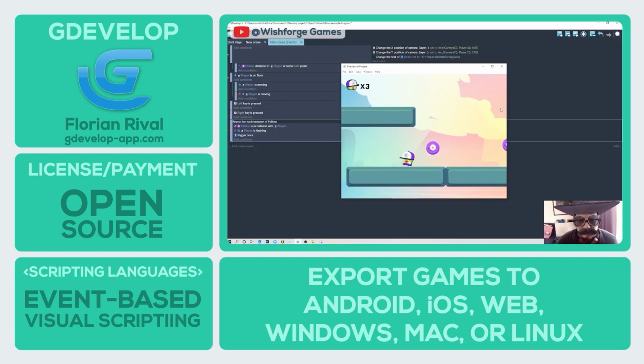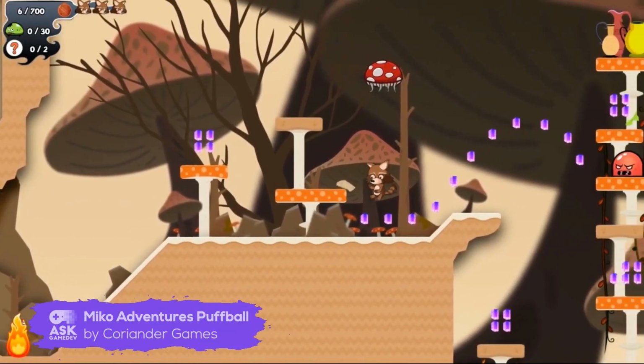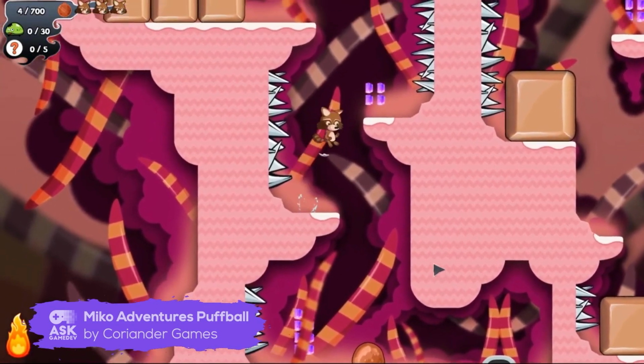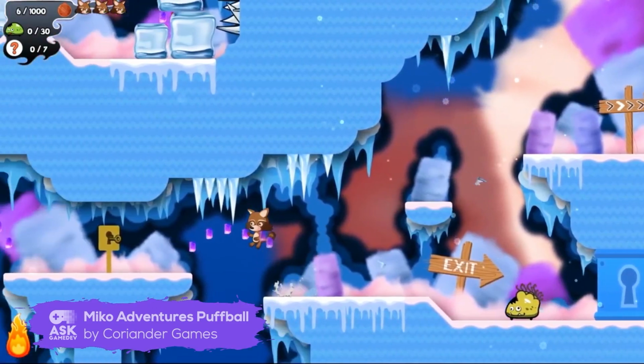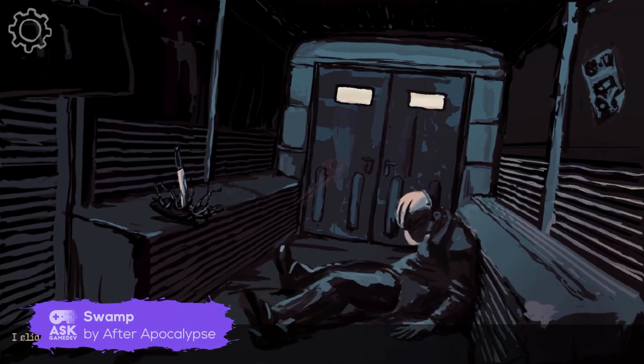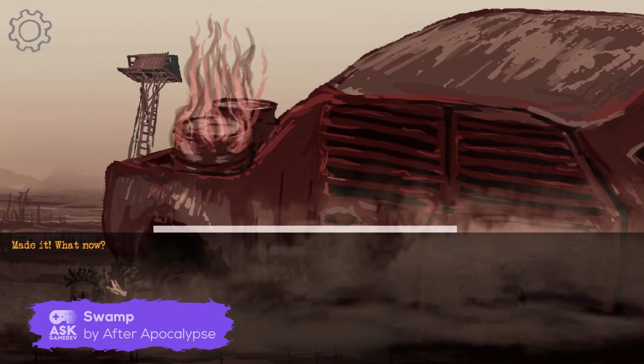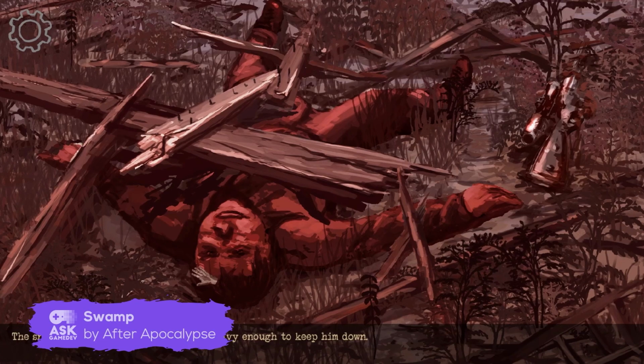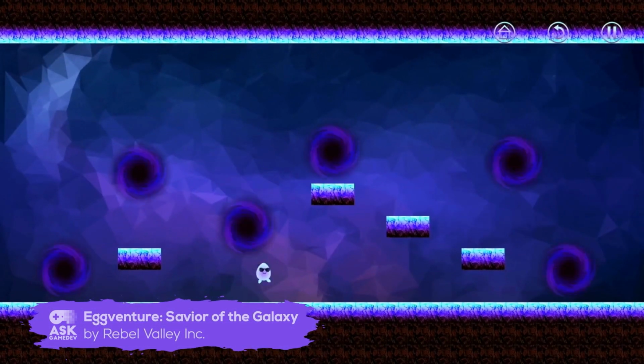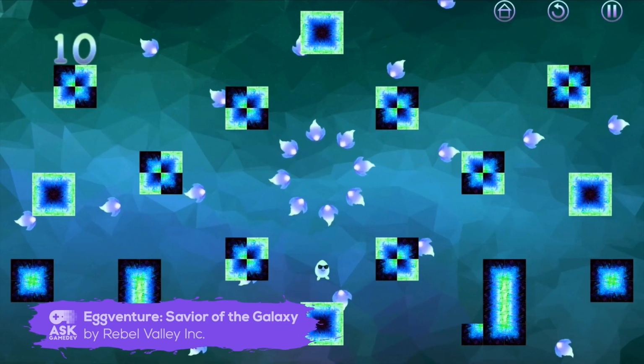Some of the latest games made with G-Develop include Miko Adventures Puffball by Coriander Games, Swamp by After Apocalypse, and Egg Venture Savior of the Galaxy by Rebel Valley Inc.